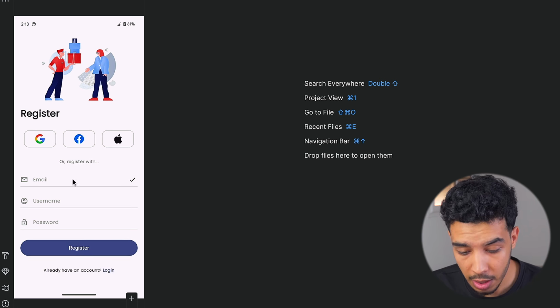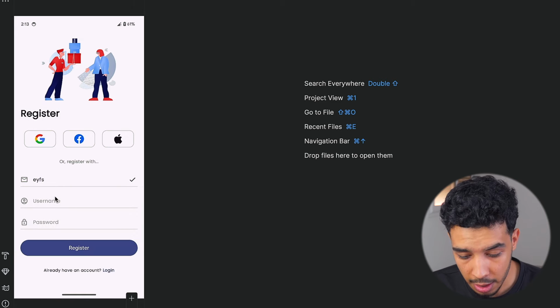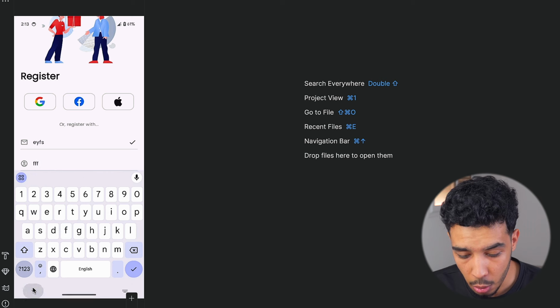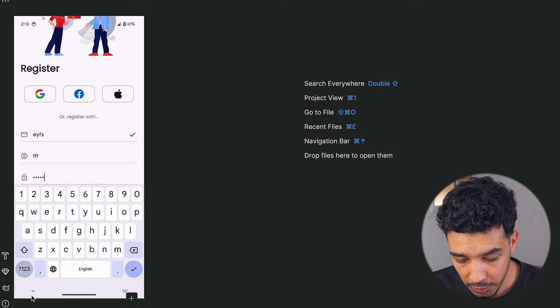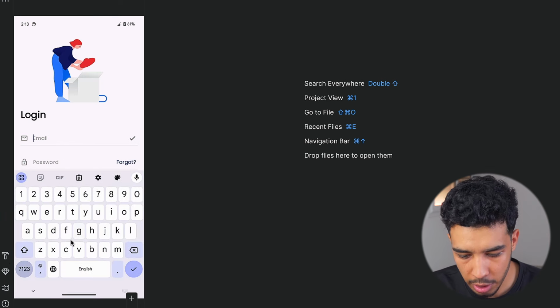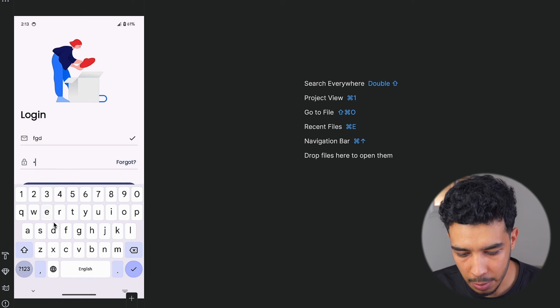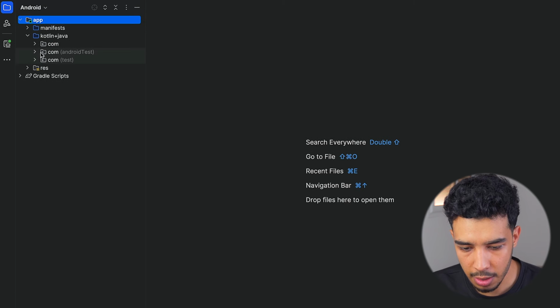If we already have an account, we can now go to the login screen. We can enter, of course, an email like this, and we can enter a username in here. We can enter a password, and as you can see, the password is hidden. And that's the same with the other one, which is login. Here's login, the same. We have an email, and here we have a password that we can hide.